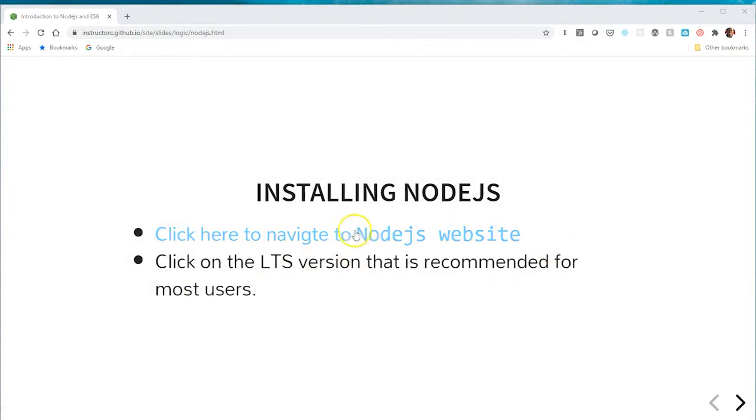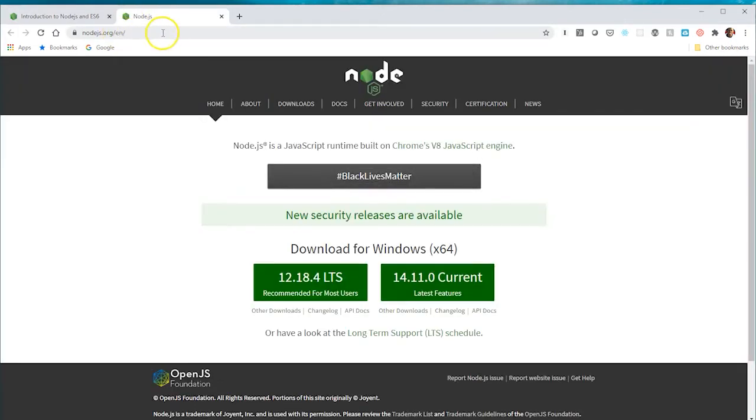So here's the site you would go to if you want to install Node.js onto your local machine. If you right click and open a new tab, it's going to take you to nodejs.org. And what you want to do is download the recommended version, which is 12.18.4.